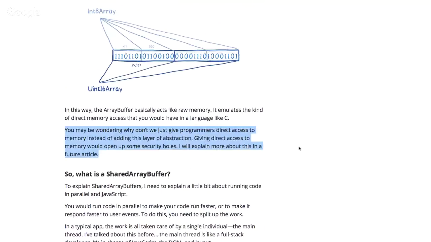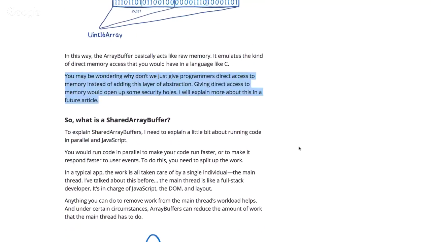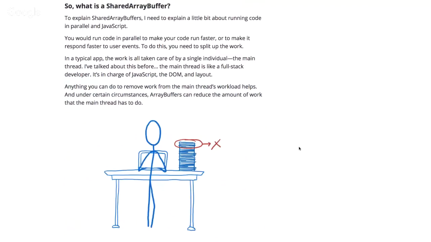So the question is, why do we have to do this emulation? Why not give direct access to raw memory? It looks like there are security holes that would be opened up. That's the reason why JavaScript doesn't give you access to raw memory, and we have to go through ArrayBuffer and SharedArrayBuffer. That's the summary of ArrayBuffer.